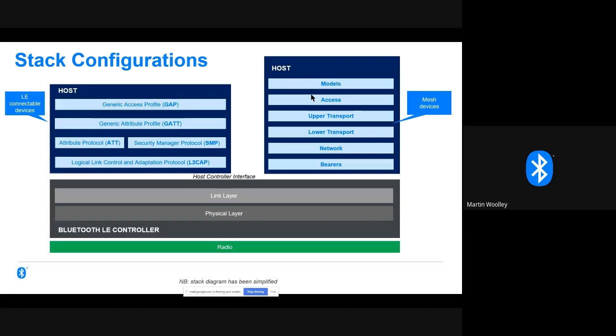You don't have any of this on an Android device, but there are still ways in which Android applications can be part of a Bluetooth mesh network. So that's really what we're going to be exploring in this talk.